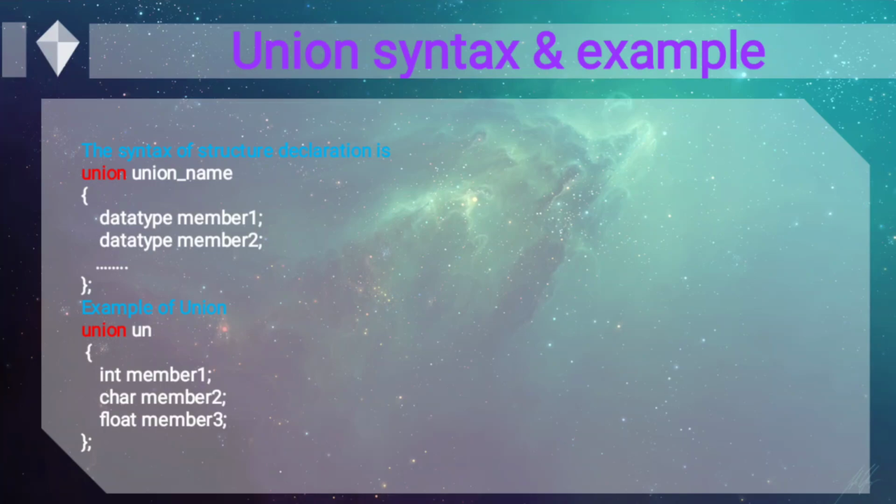Here we finish the syntax, and let's see the example. Union: we declare to the computer that this program contains a union. But what's the union name? Un. Un is a union name.